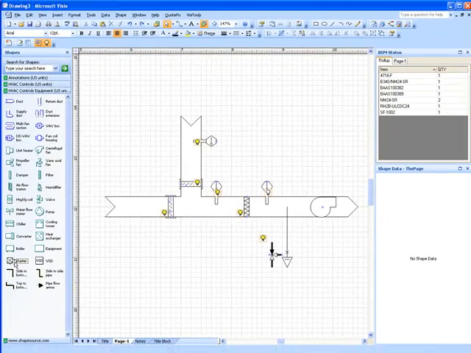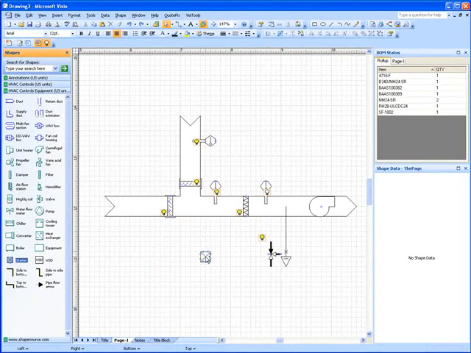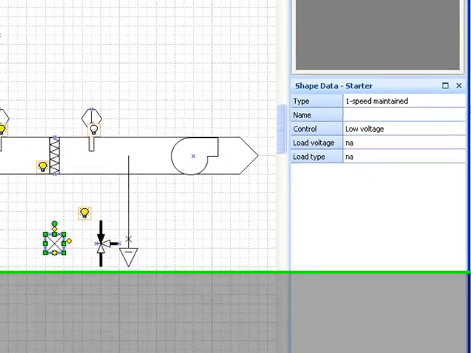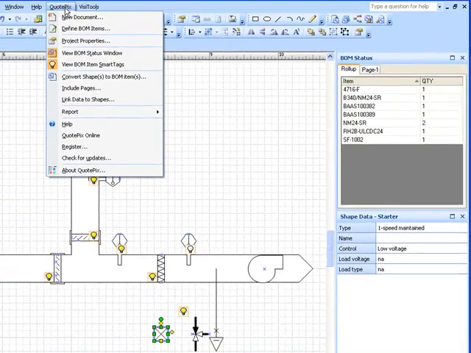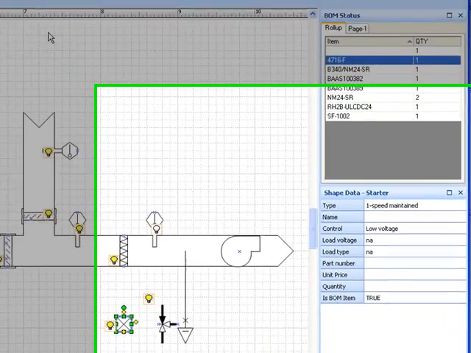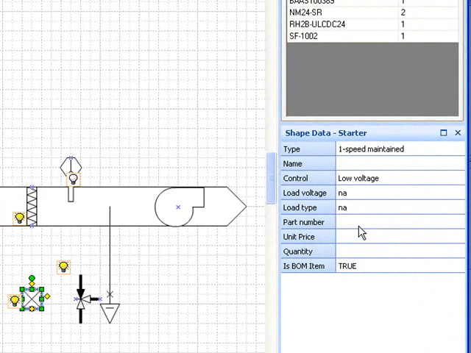Not all the shapes on the standard Visio stencils have part number fields for shape data. If you have shapes in the drawing that you want to include in a BOM, select one or more of them on the Visio drawing and then click QuotePix Convert Shapes to BOM Items. QuotePix will add the shape data field that is designated in the Define BOM Items dialog to identify shapes as BOM items.